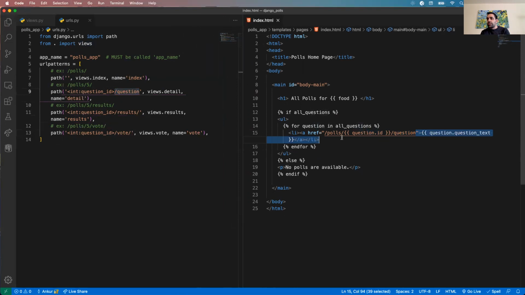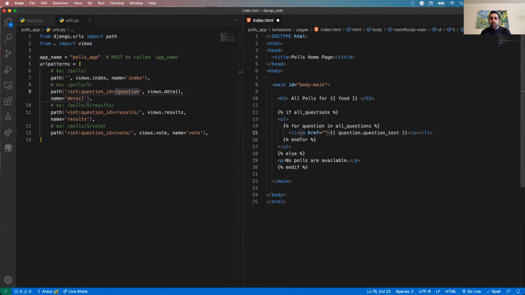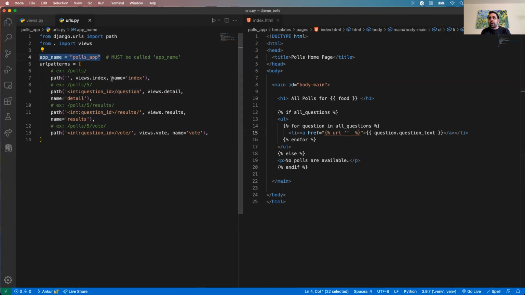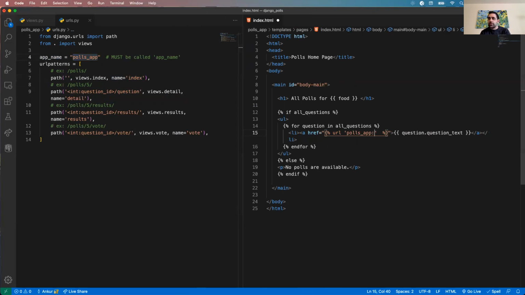Instead of doing it this way, there's an alternative syntax that we can use, and this is going to be curly brace % sign here. So this is Jinja syntax. We're going to call a function called url. Must be called this, the name that we want to be called. And this is where the app name and the name of the route comes into play. So if I call this polls app, that's the app name I gave it here. You might have named it differently. Colon, again, syntax, deal with it. The name of the route.